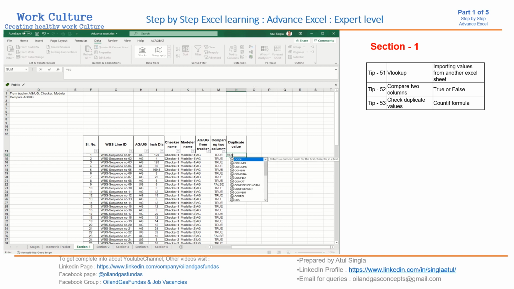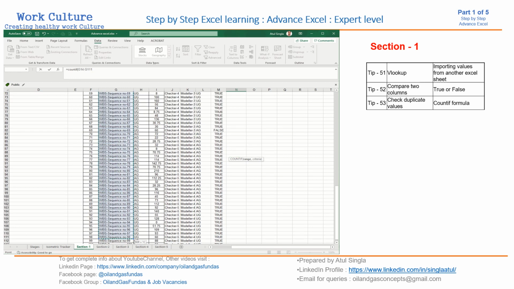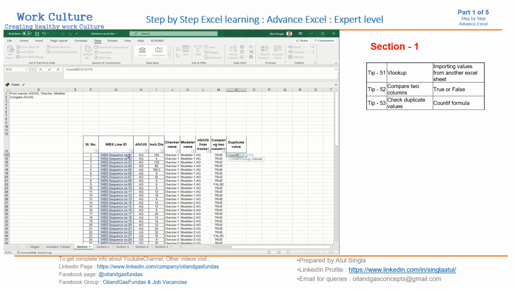There is a formula like COUNTIF. Okay, COUNTIF, then bracket. Now it is asking for the range and then criteria. Okay, range is what? This is the range, these 100 lines is the range, comma, what we want to find in it, the same line number. Okay, bracket close, enter. So you can see this line number, only one entry is there in all these 100 lines. If you see, you can drag it down.